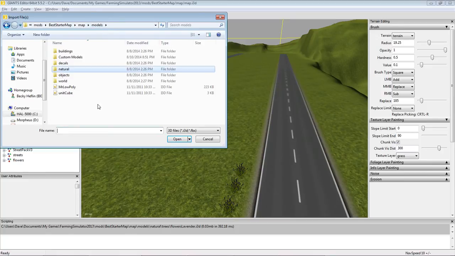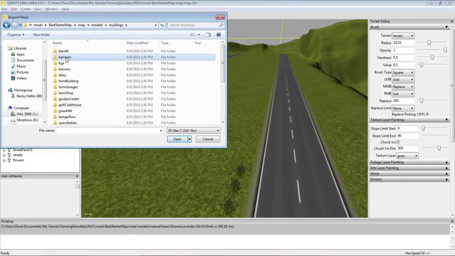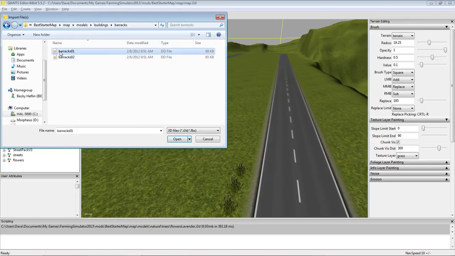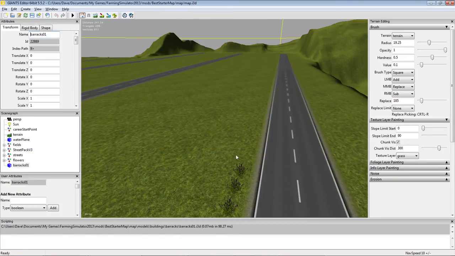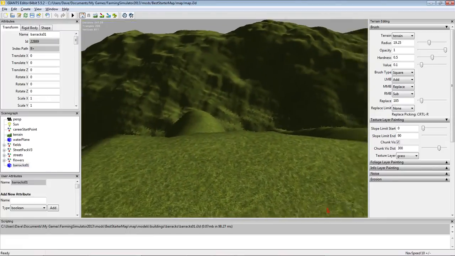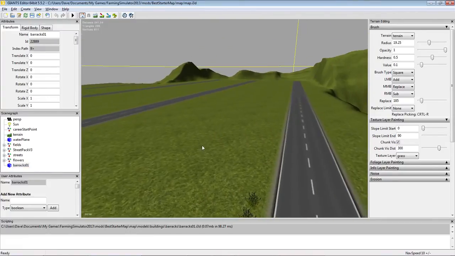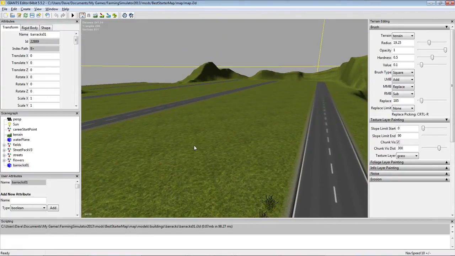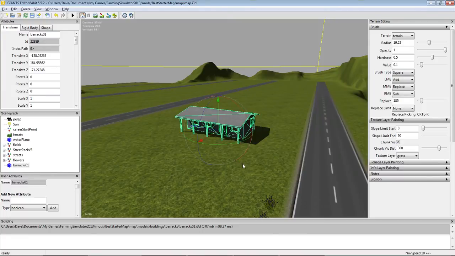Let's go back to models up here. Here's buildings. Barracks, I think, are like the little ones where you put a tractor in. Open. Okay, now this barracks, it's way down there at 0, 0 of the world. So let's go ahead and push Control B. Put it right there. Yeah, there it goes.